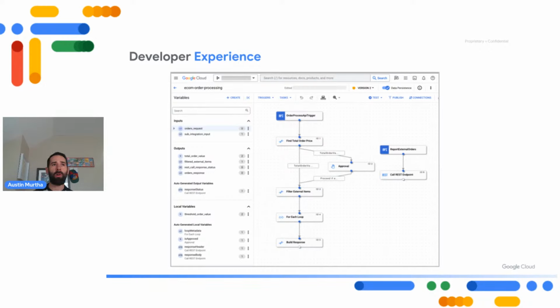In the developer experience, you're able to drag and drop your different flows. And when you have these flows, you can then test all the different changes that you're making in line. So it makes it really easy for folks to understand how this is working, how the flows are moving, and what changes will take place when you put this into production.